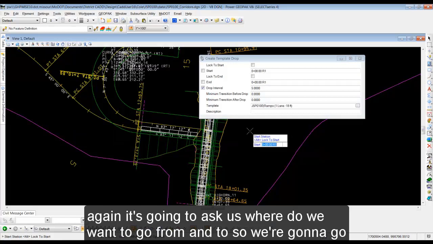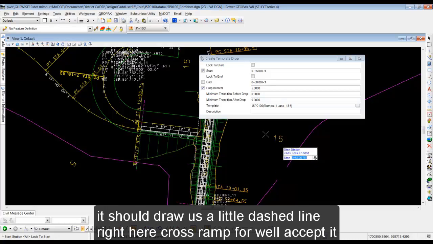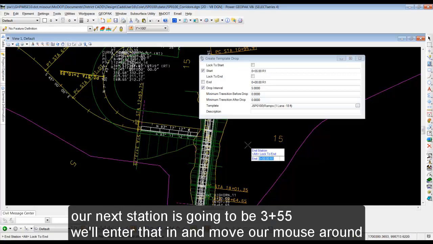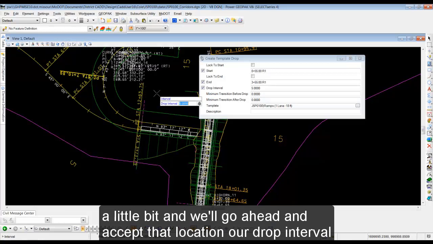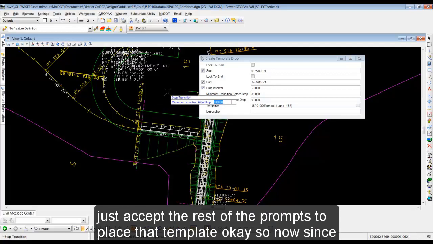And then again, it's going to ask us where do we want to go from and to. So we're going to go from 0 plus 55 for our start. And we'll hit enter on that to lock it in. It should draw us a little dashed line right here across ramp 4. We'll accept it. Our next station is going to be 3 plus 55. We'll enter that in. Move our mouse around a little bit and we'll go ahead and accept that location. Our drop interval is going to be 5. Make sure you put that in. Accept it, and then you can just accept the rest of the prompts to place that template.